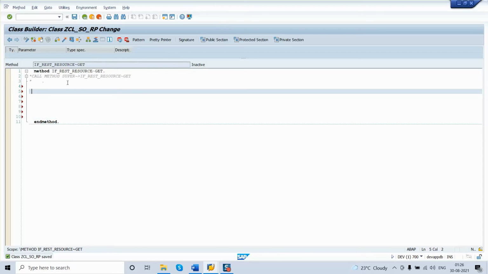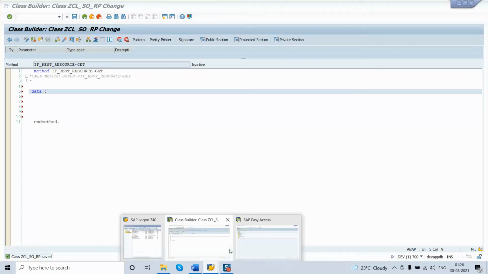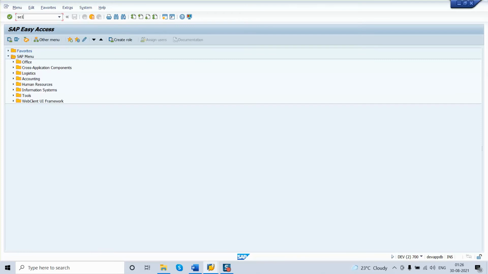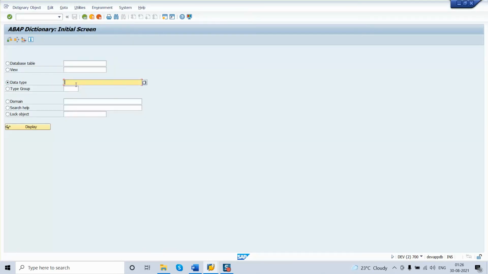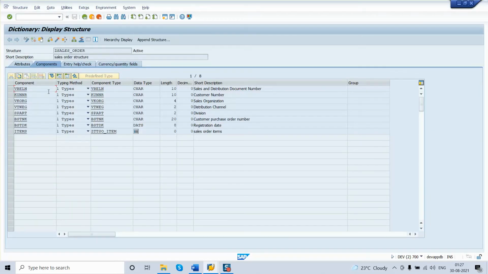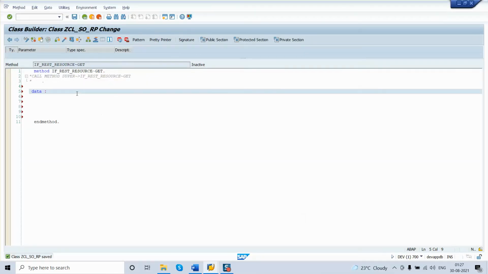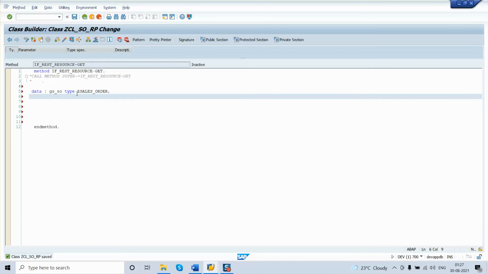So first do the data declaration. As in the first session, we have created our structure, that is Z_SALES_ORDER. This is our main structure. So first data declaration I will do as GS_SO type Z_SALES_ORDER. This is to set the response. Second, I will take LV_RES, response type string. This I will set as the response.